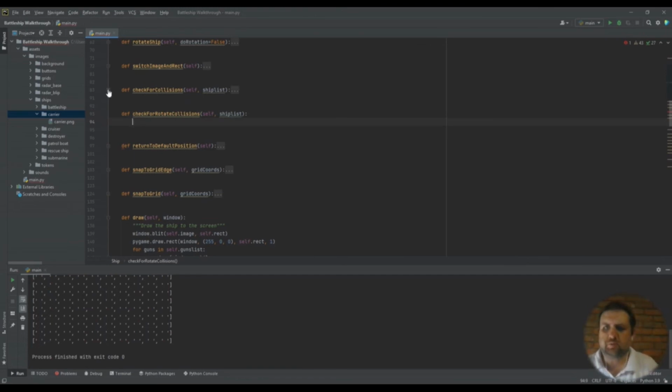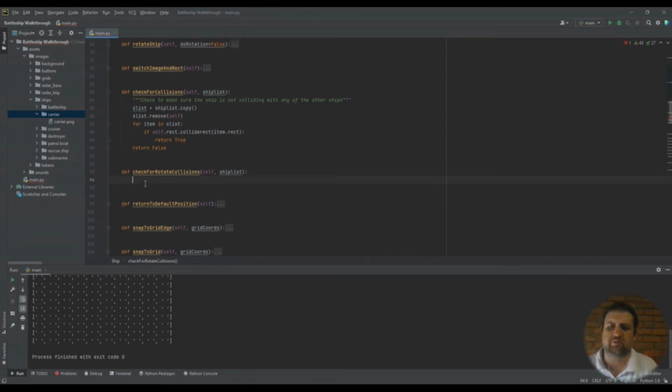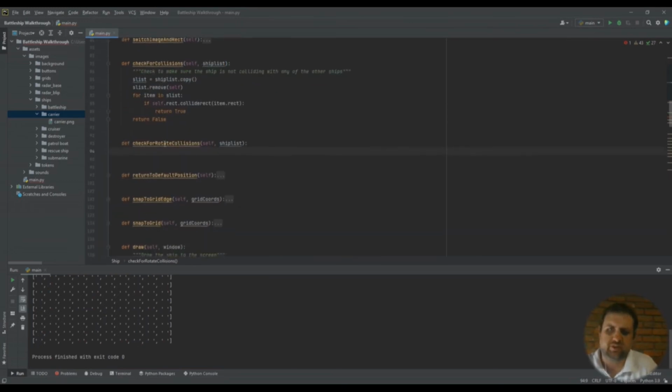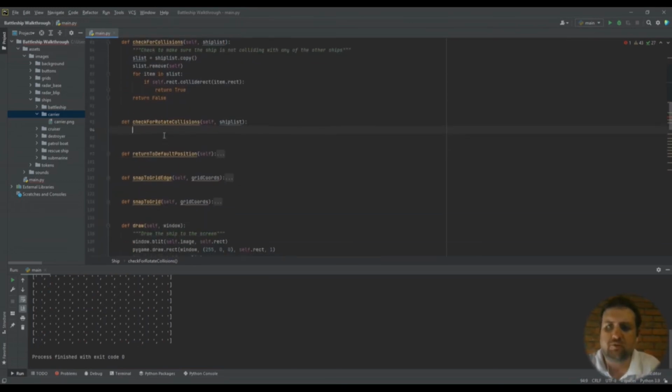Okay. So this is pretty much the same as what we did with the previous check. The reason why we created the rect V and a vertical image and a horizontal image is precisely for this, so we don't have to do the calculations all over again. It's already there. So check for rotate collisions. We're going to check to make sure the ship is not going to collide with another ship before rotating.